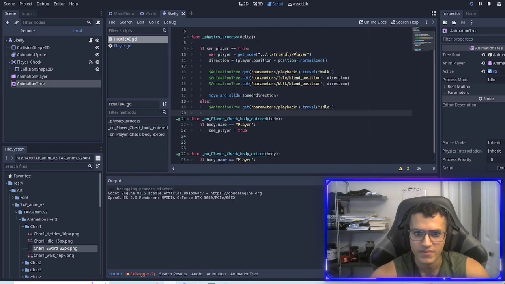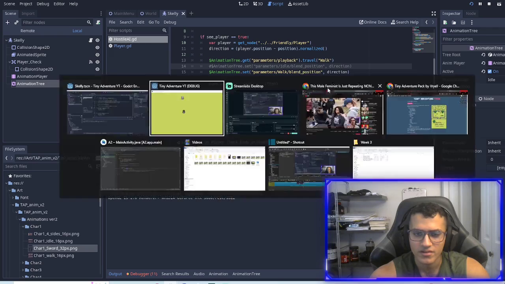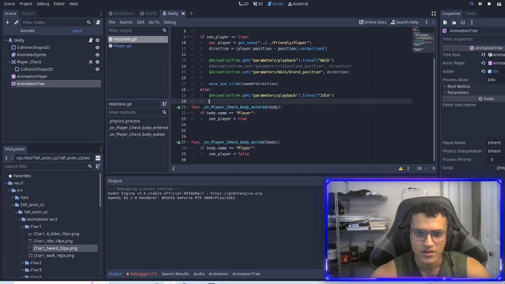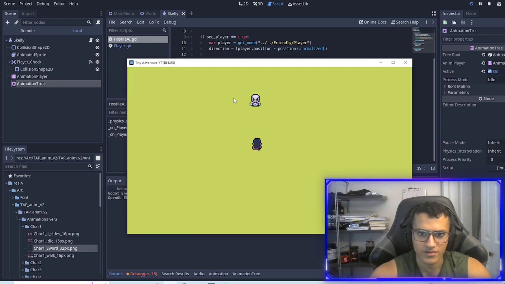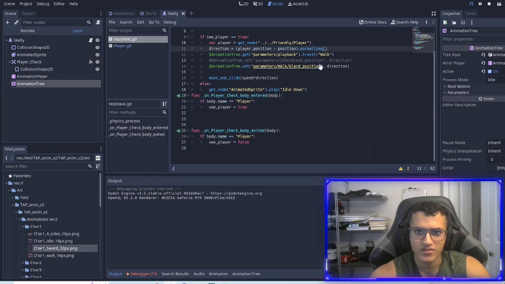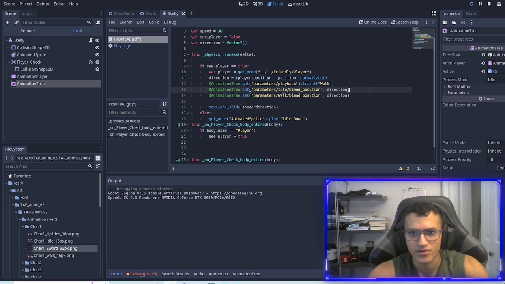Let's see. I had a problem earlier, let's see if this works. Nope, that's not working. Let's get rid of that. Let's see if this works. Nope, that's not working. Let's see what I had earlier, because I had this exact same problem. Okay, we're going to delete that. We don't need that anymore.